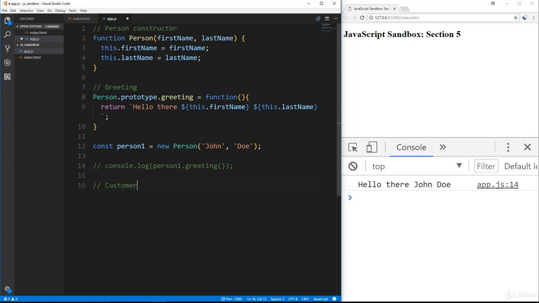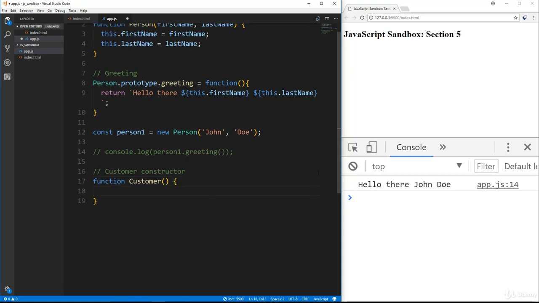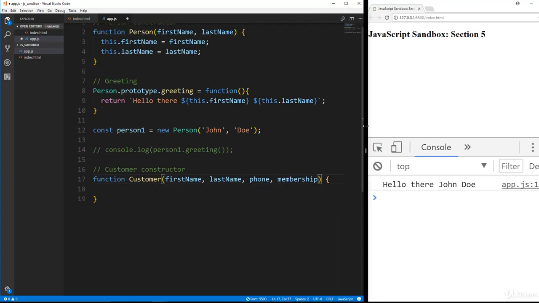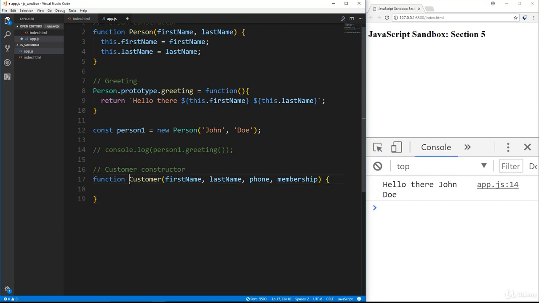All right, so we'll say customer constructor, so function Customer. Okay, so customer is also going to take in first name, last name, but they're also going to have a phone number and a membership. Okay, so a membership type like standard or whatever, some kind of membership for a service.